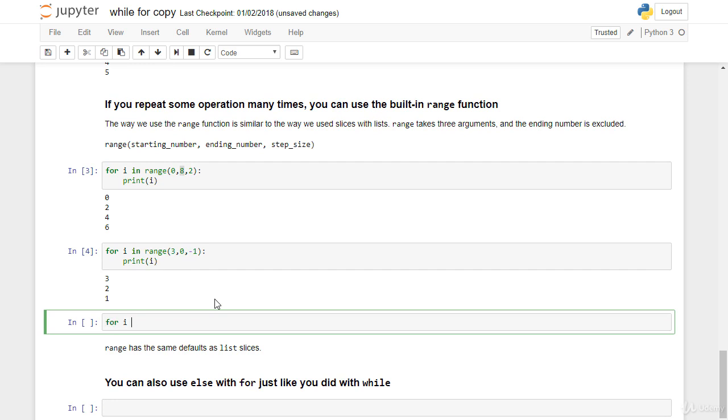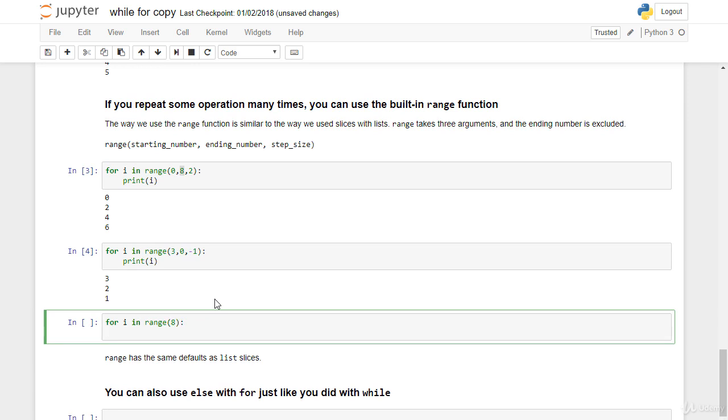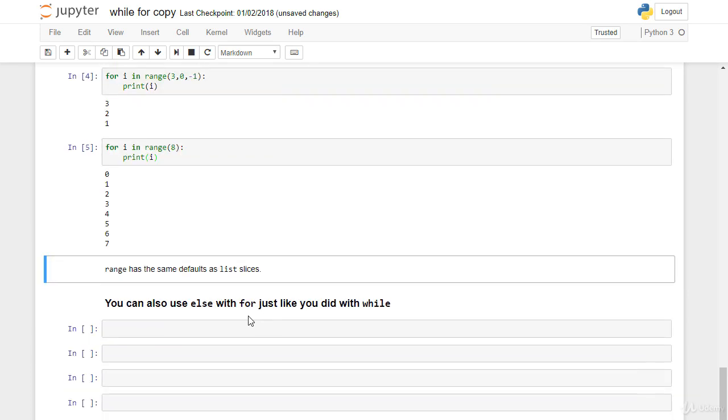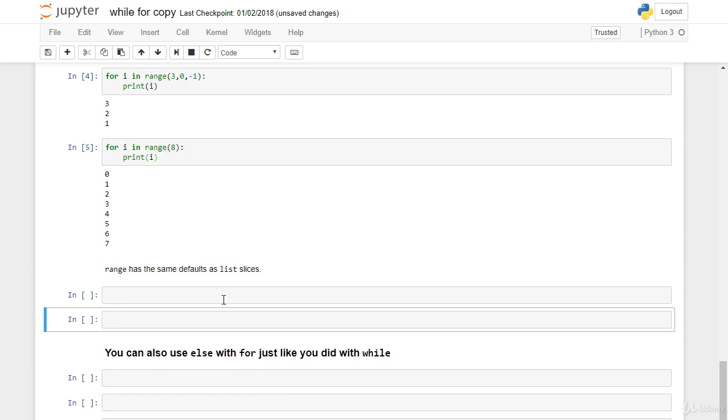Let's say for i in range. Now I will use only one number, and after that I will say print i. As you see, it started from 0 and went until 7, because 8 is not included. Okay, and let's make something else, another example here, and I want to show you something else.